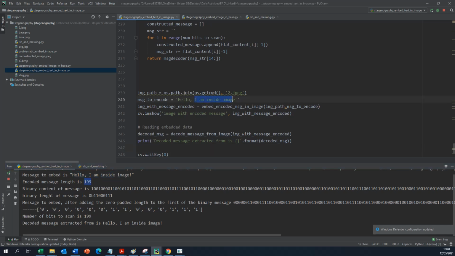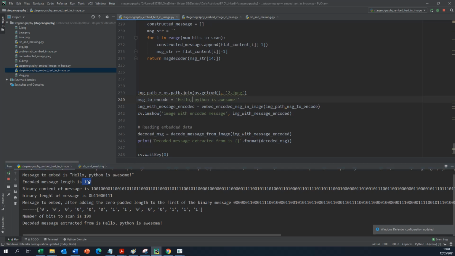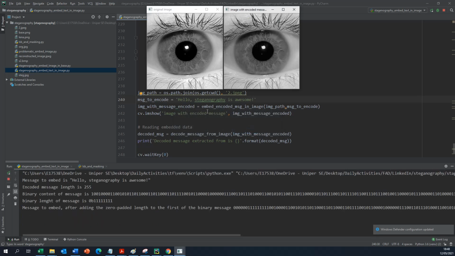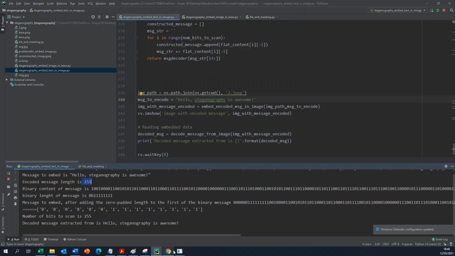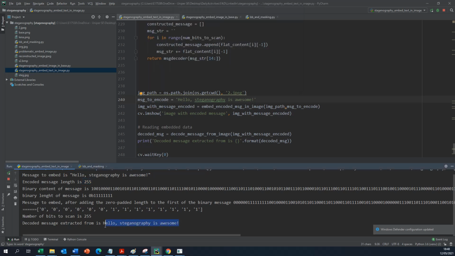So for example, if I say hello, Python is awesome, let's see how long it will be. Interesting, this one is also 199. Let's say hello, Steganography is awesome. Now let's look at this one. The length is 255, and you see the base image, and here is the one that has constructed it, and here you see that the message has been constructed properly: Hello, Steganography is awesome.